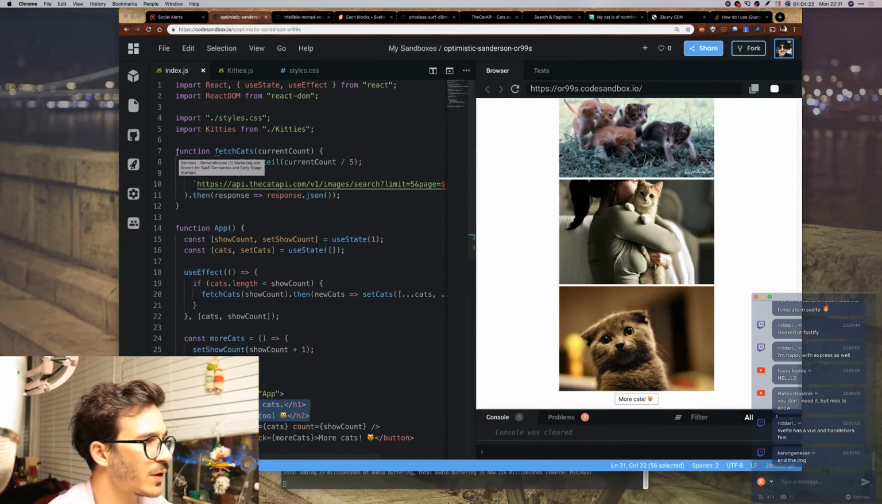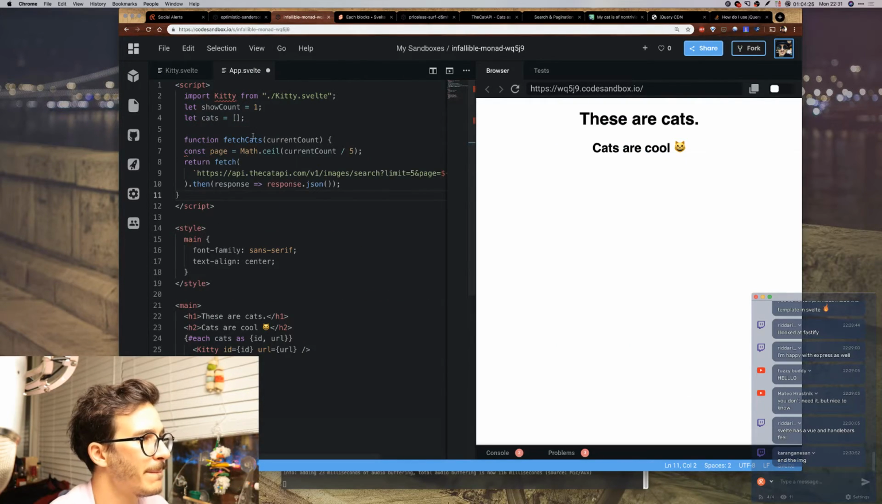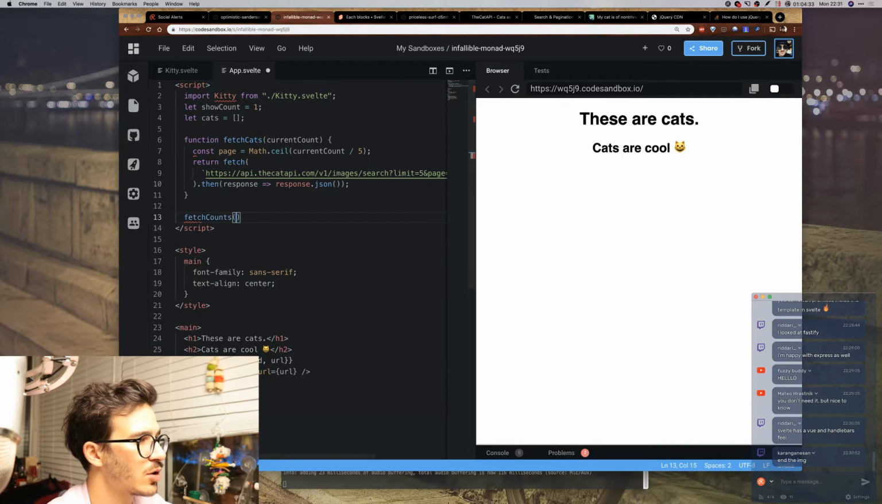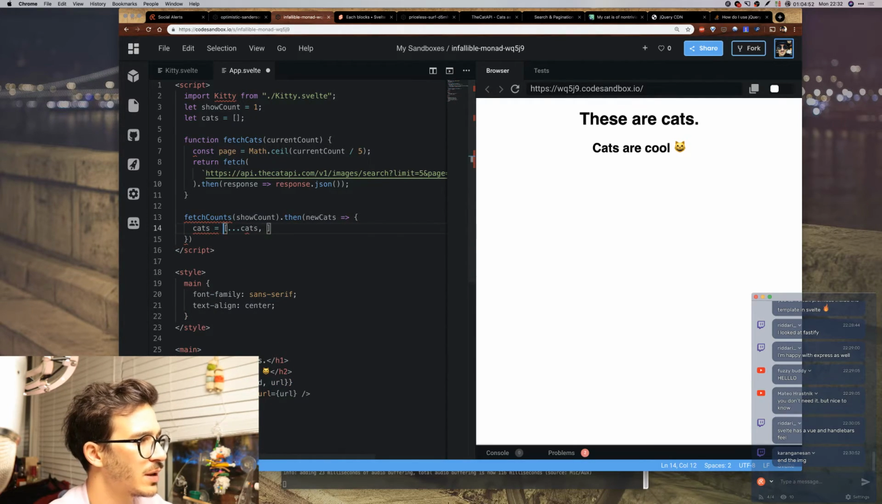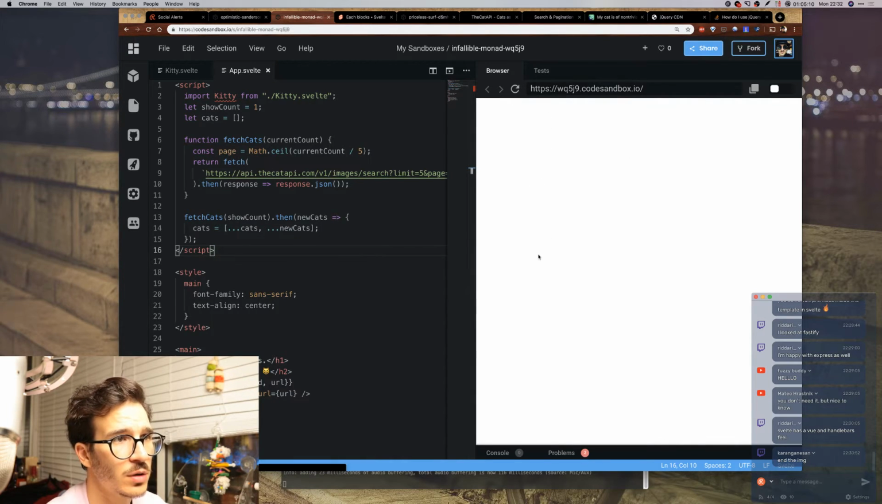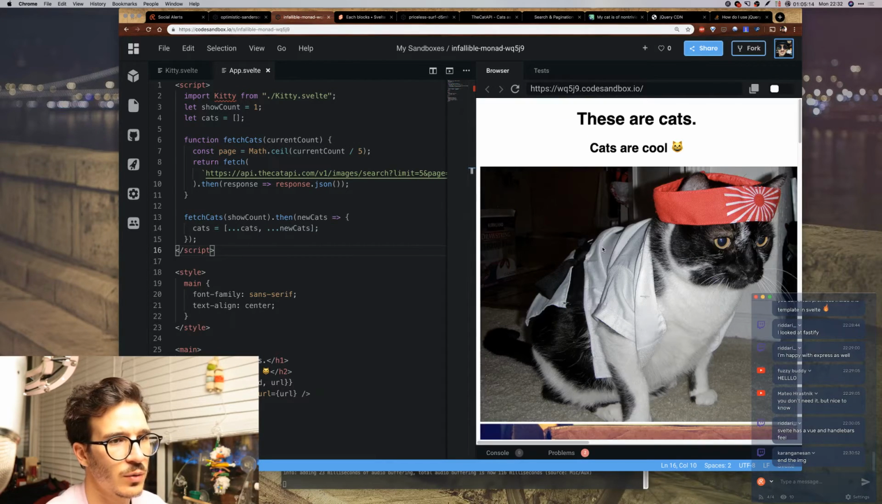Let's make a fetch cats function like this, same as we had before. Bam. Okay. And we can just call fetch cats with show count, and then we get our new cats, and we say cats becomes cats and new cats. So let's see if that works. Fetch cats. Come on, computer, you can do it. Woohoo! Okay, we have a bunch of cats.